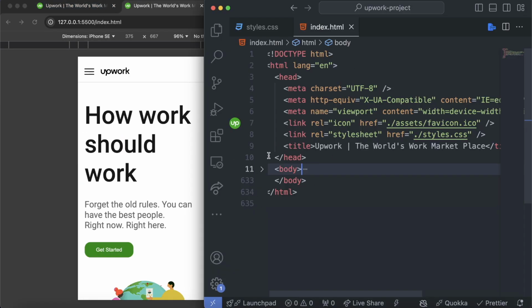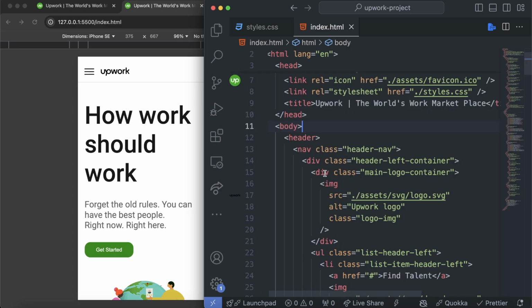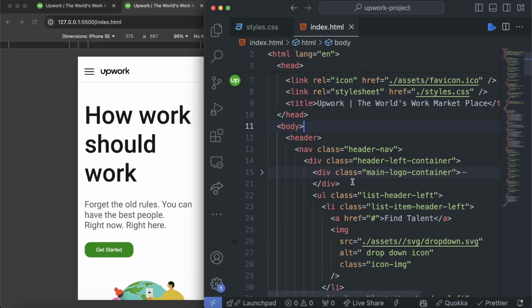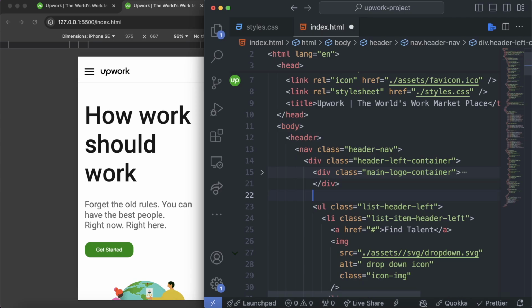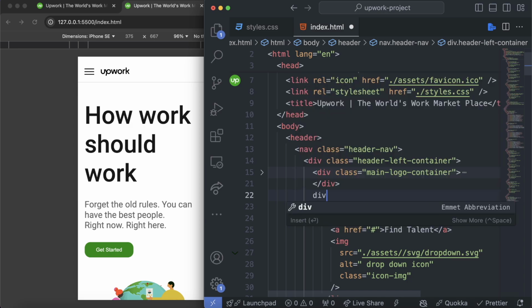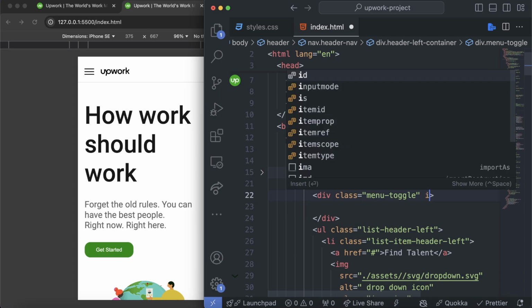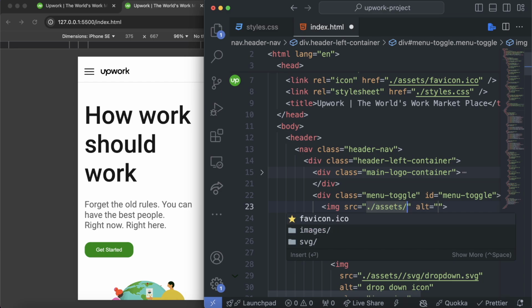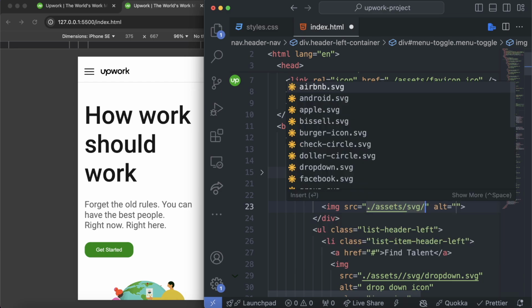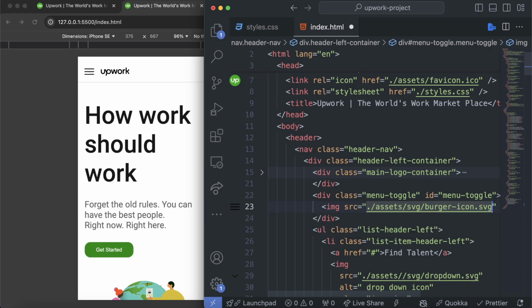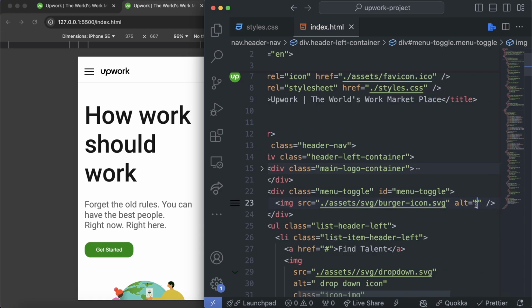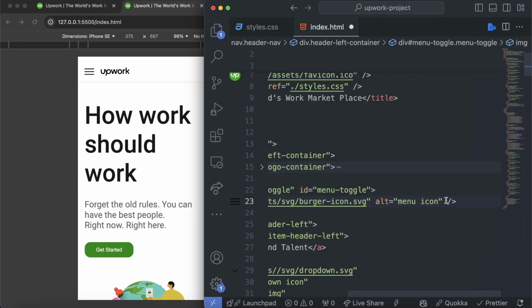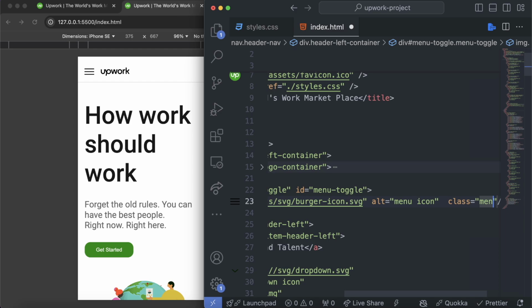So in our HTML file, inside this header, we have this main logo container. Right after this main logo container, let's add another div, and let's give this a class of menu toggle. And let's also give this an ID of menu toggle. Inside this div, let's use our image, and we can go to our assets. Let's go to SVG, and here we can see the burger icon. For the alt, let's specify menu icon, and let's give this a class of menu toggle.